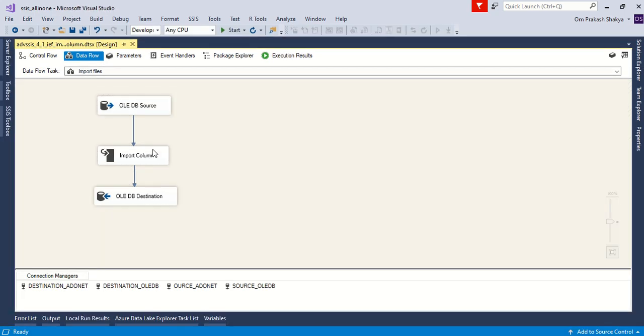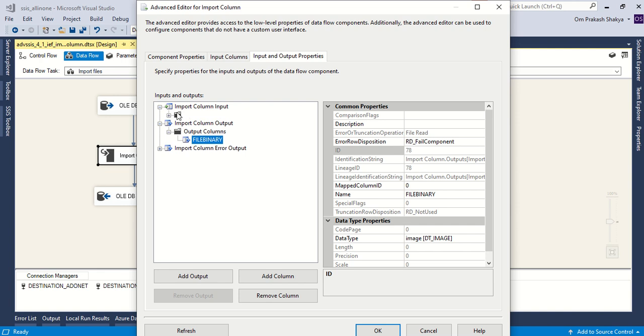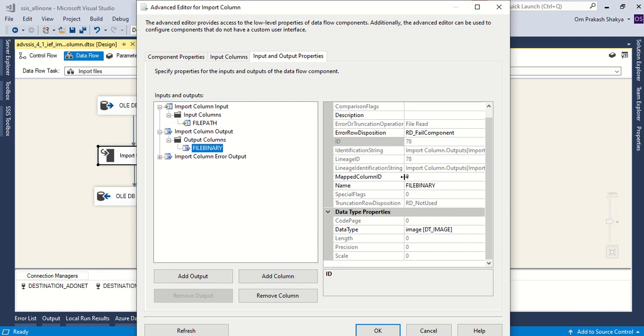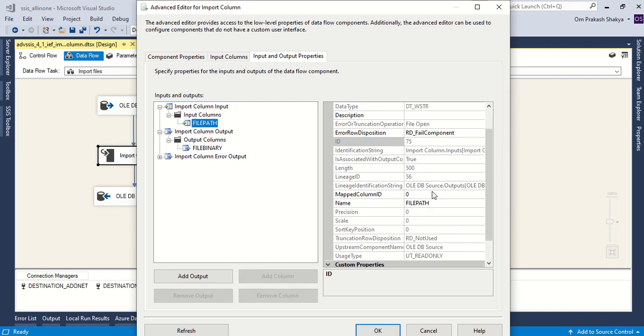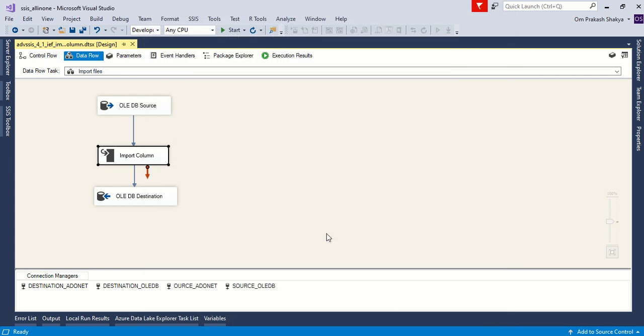So the trick was we have to add an output column, and its ID has to be used in the source input column in the file data column ID. Then only it will work. Otherwise, it will generate some errors or will not behave as expected. Okay, so this is how we can use the import column transformation to import the files as blob and save into the database.